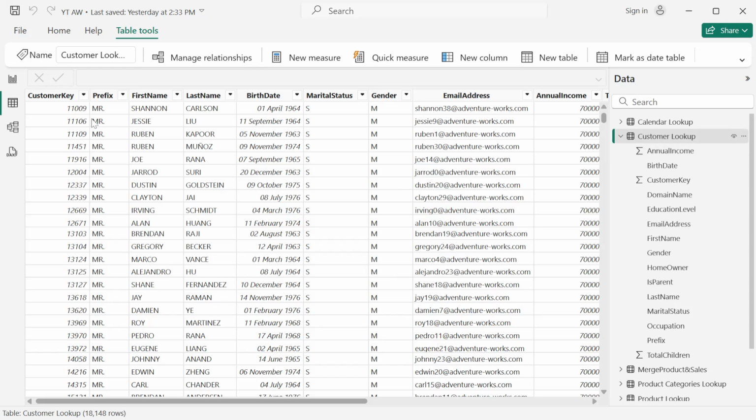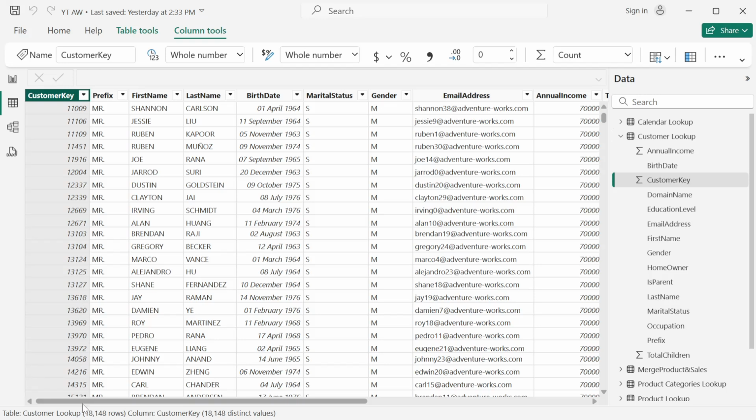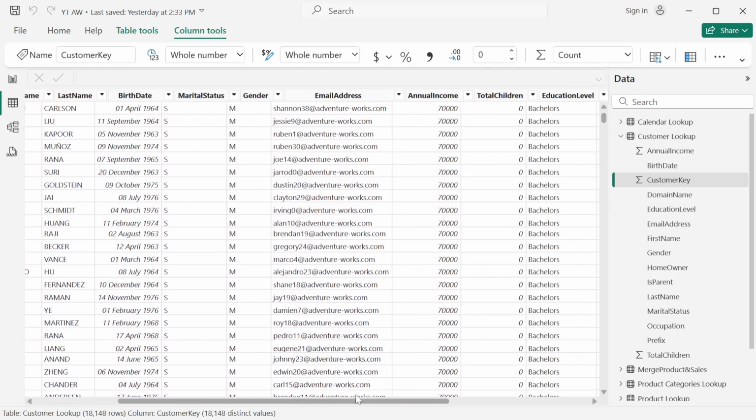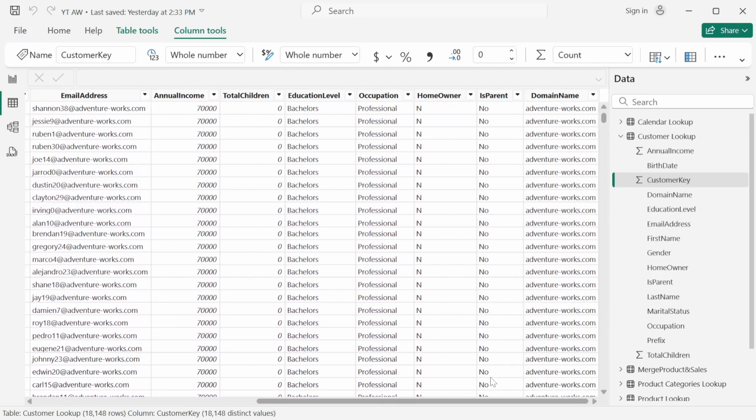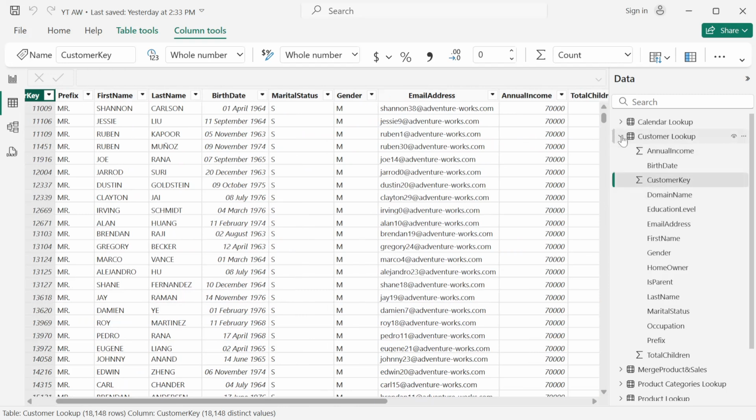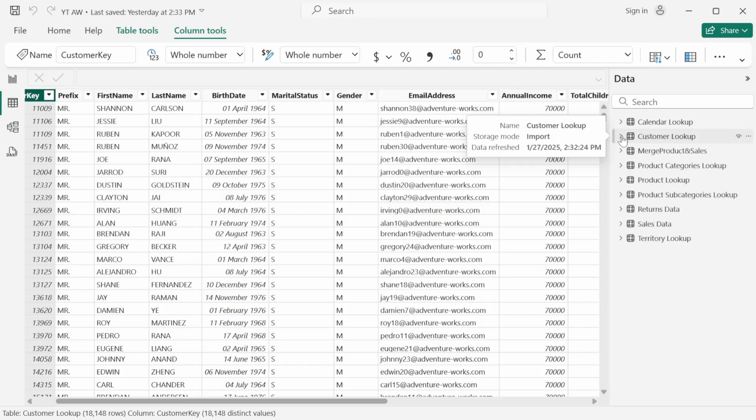Okay, when I go to the customer lookup table, I check records: 18148 records, and customer key 18148 distinct values, which means it is a primary key. So is there any other key here? No other key, right? So this table has only one key, which is the customer key, and it should be the primary key for this table. Exactly.